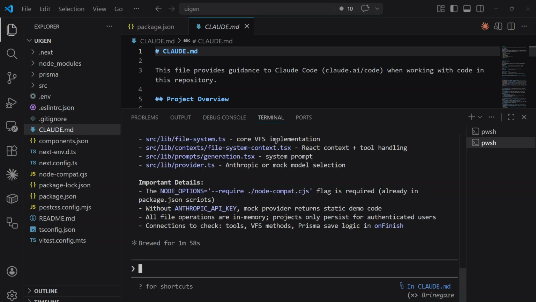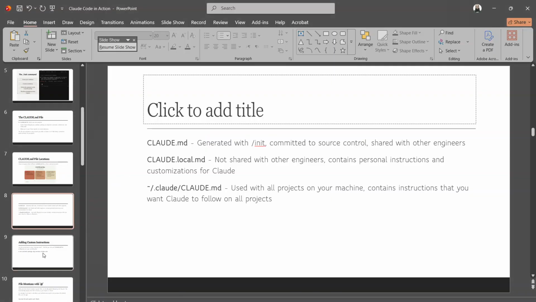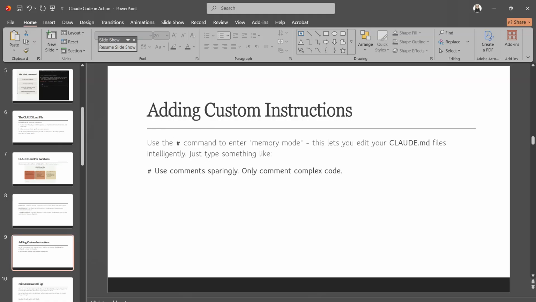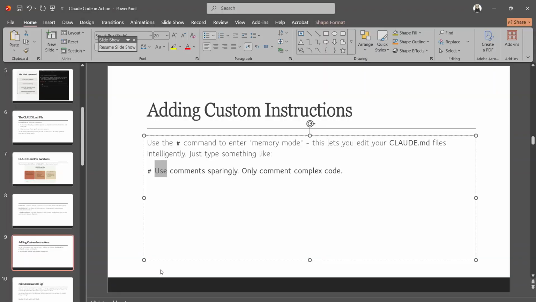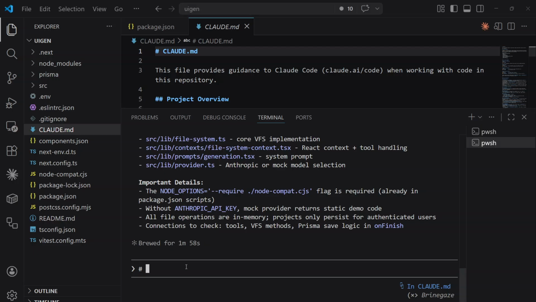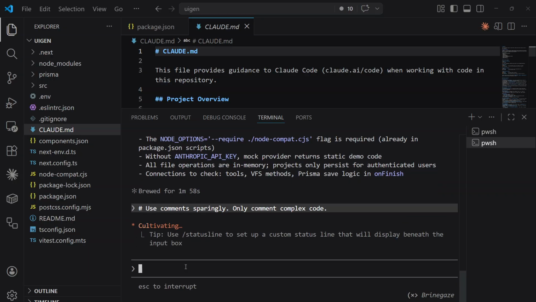So this is something which Claude has done on its own, but there might be certain things which we are going to add on our own. So we can instruct Claude to add certain memory or commands. For this, what we need to do, we can use pound, and let me copy this just to save typing. The use command is to enter memory mode. So let me try pasting over here, and let me enter this.